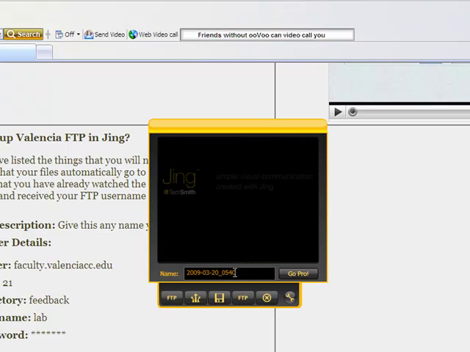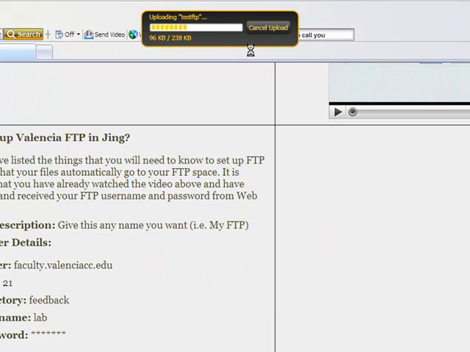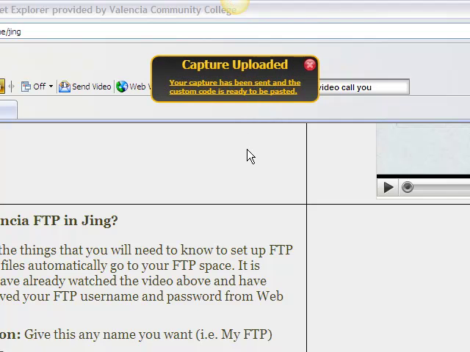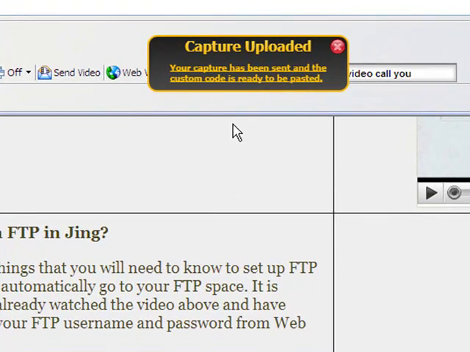I can give it a name, right? I'll call it Test FTP, and I will go ahead and send it to my FTP. This is the other FTP, my lab FTP, but I'm going to send it to my FTP. Notice that this comes up and that it's being sent. It then says that its capture is uploaded and it's put the link on your clipboard.